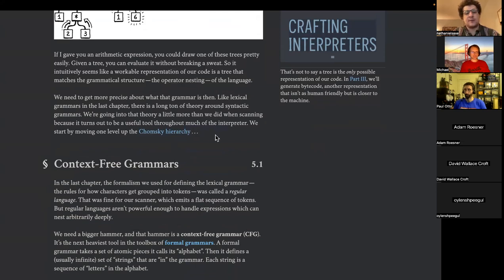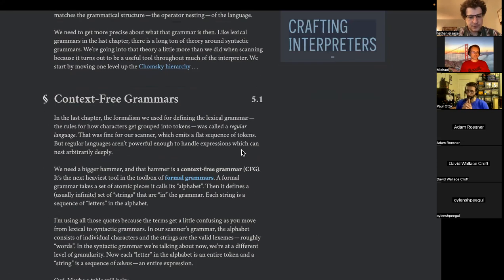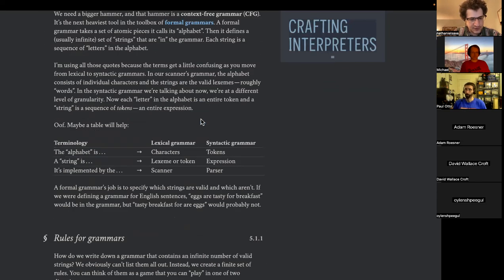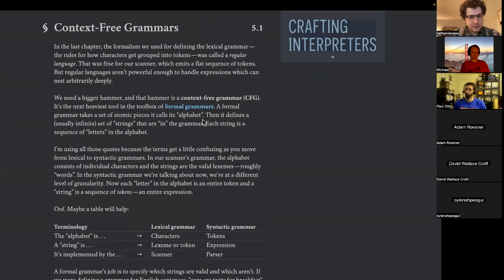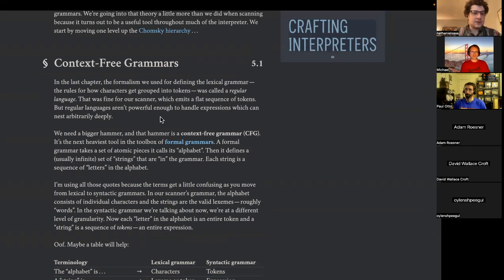We need to get more precise about what that grammar is then. Like lexical grammars in the last chapter, there's a long ton of theory about syntactic grammars. We're going into that theory a little more than we did when scanning because it turns out to be a useful tool throughout much of the interpreter. You start by moving one level up the Chomsky hierarchy. Let's see. I don't know if he'll actually define what Chomsky hierarchy is.